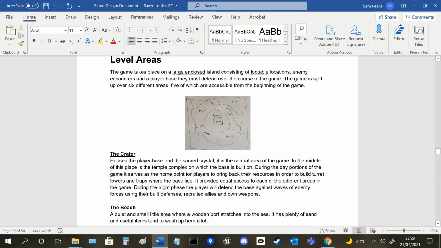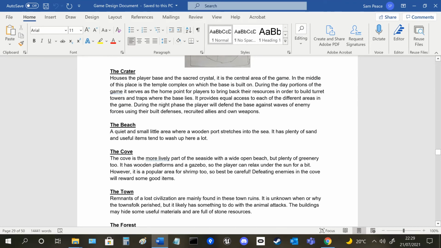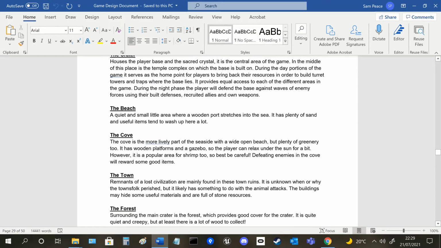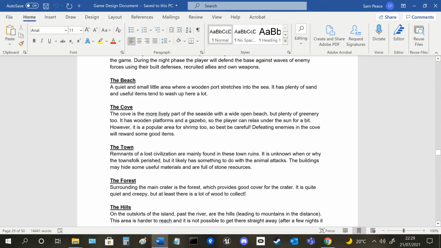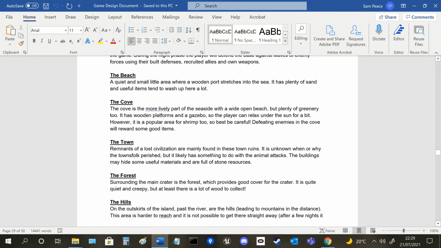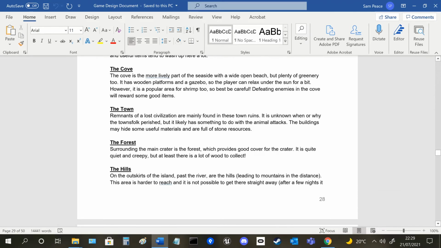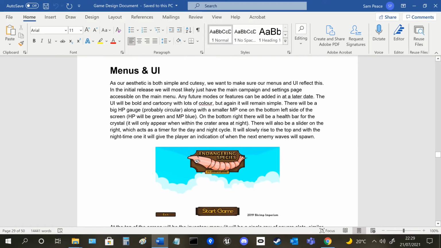Crude map of the island and the different areas. Some of these weren't fully polished or implemented, but I think we got a good few of them. We had the crater, where the crystal is, and we had the beach in the cove, and we didn't have a town, but we did have a shack on, I think, the beach or something like that. But yeah, there are other areas we wanted to put in, I didn't have time for.